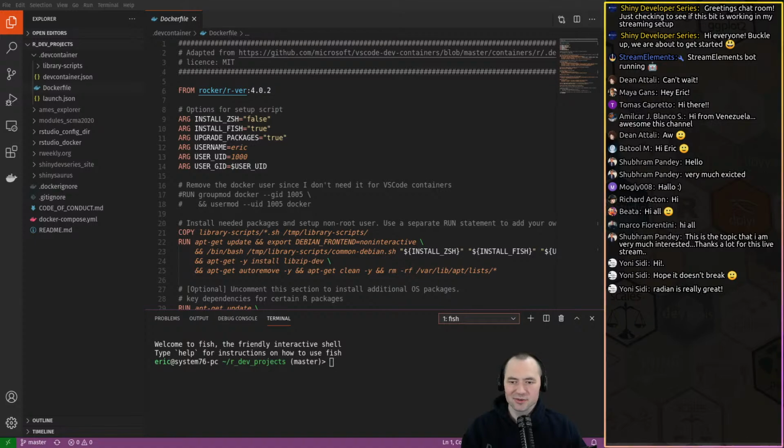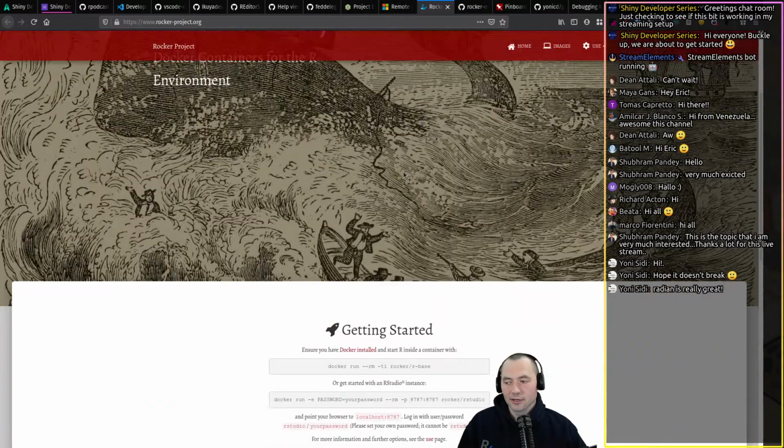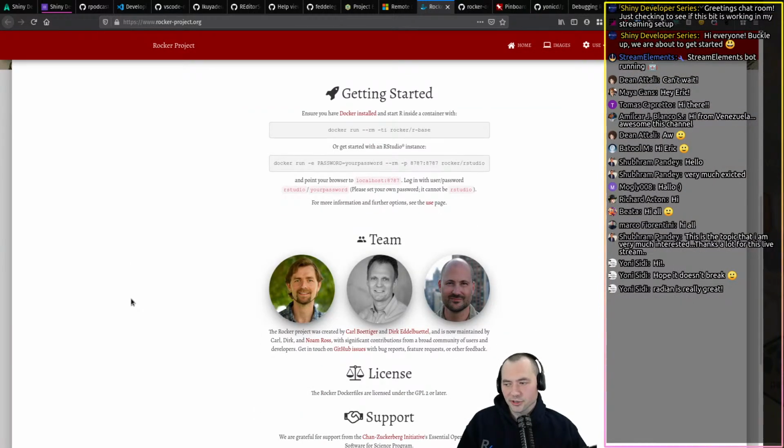So let me transition back to our browser here. That would be the Rocker project. If you haven't heard of Rocker, these are Docker containers that are built specifically for R, even for things like RStudio, which will be coming in very handy later on. It's led by Carl Boettiger, Dirk Eddelbuettel, and Noam Ross has joined the team recently. Credit to them for making this all possible.